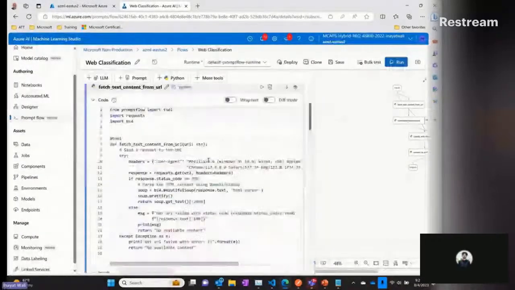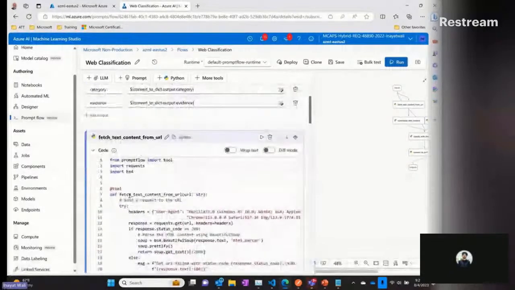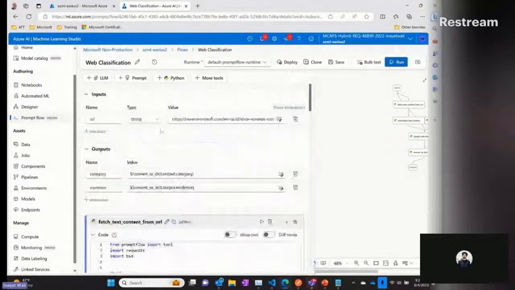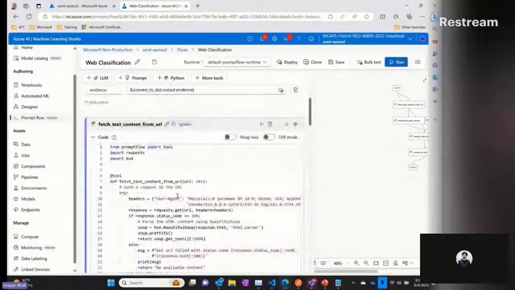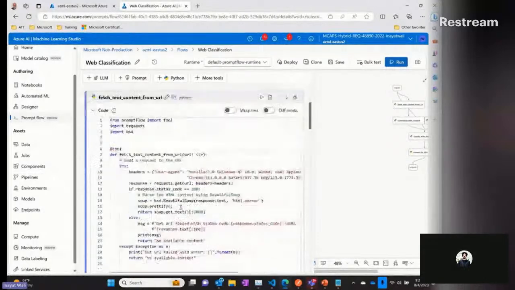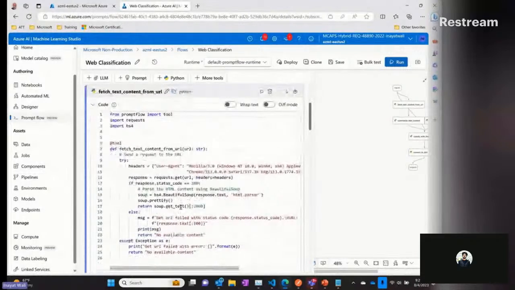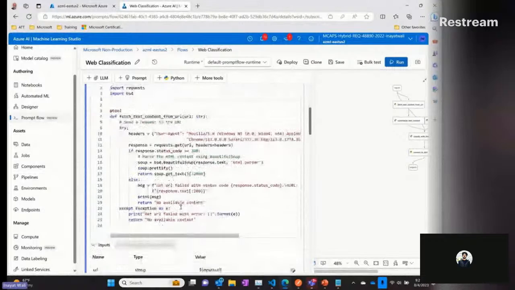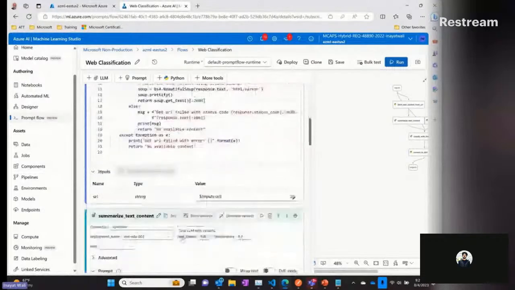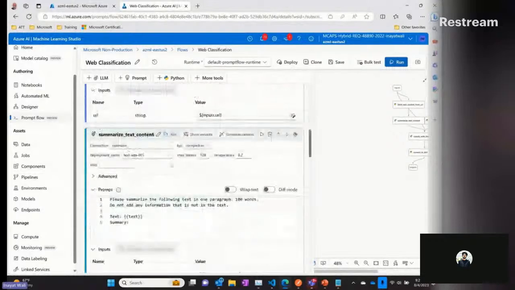So in this case, I'm passing this URL, and the output that I'm expecting is the category and evidence. Category is whatever I define there, the category of the page that I'm expecting. I'm passing the URL into this particular Python code, and this code is using Beautiful Soup to extract the information from that particular page, and then that extracted information is going to be passed into another flow right here, right?